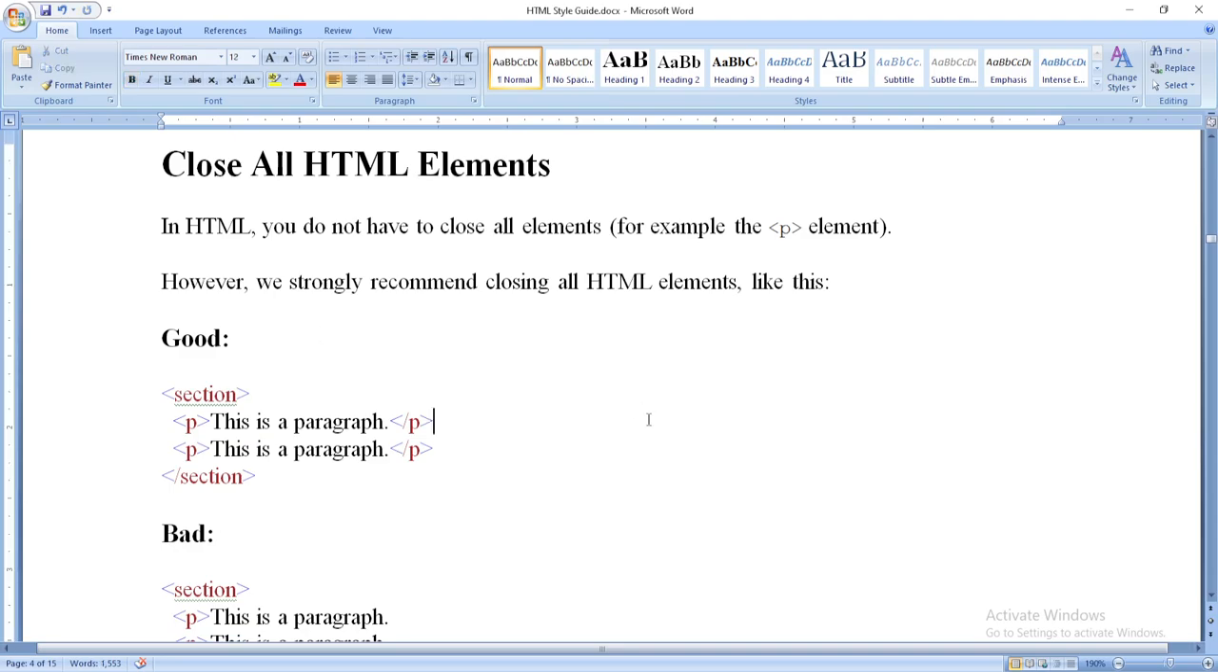And right now, we'll be discussing something nice. Always close all HTML elements. In HTML, you do not have to close all elements. For example, the P element, you don't have to close it. However, we strongly recommend closing all HTML elements like this.